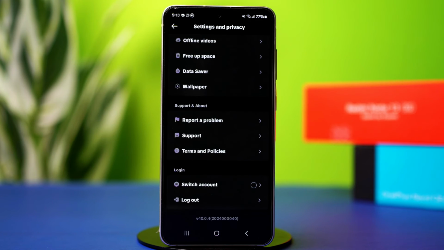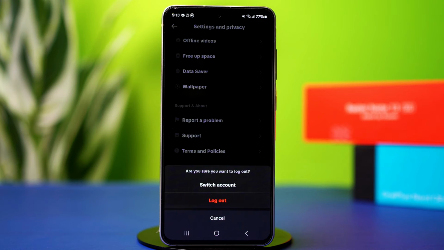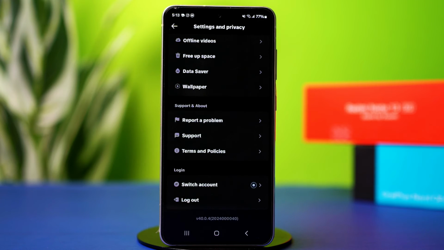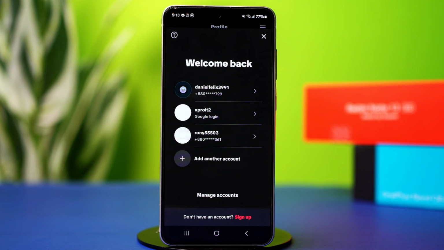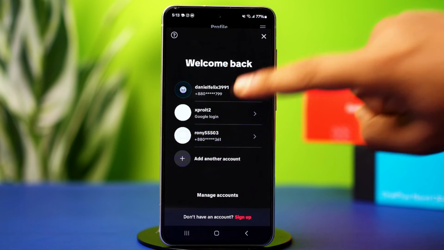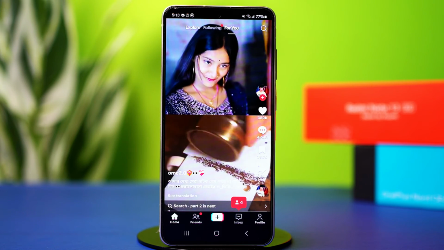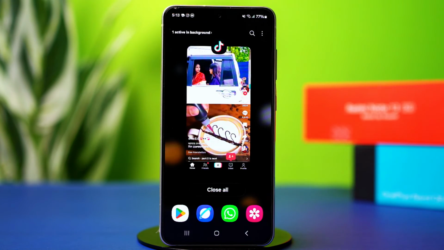Then scroll down to the bottom and tap Logout. Tap Logout again to confirm it. After that, simply log back into your account with your credentials. Once you have logged back in, try changing your number again.